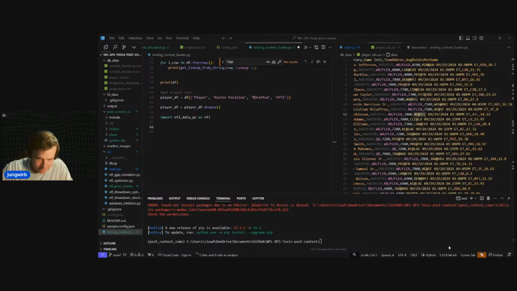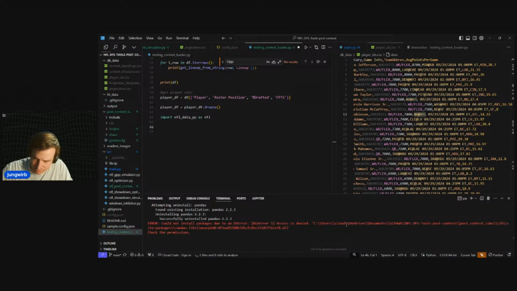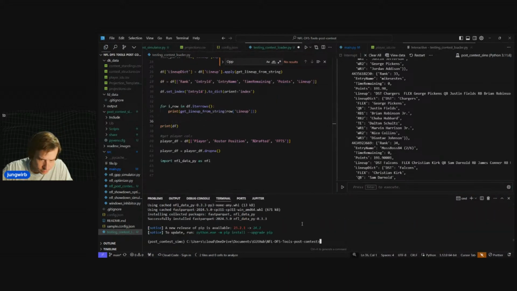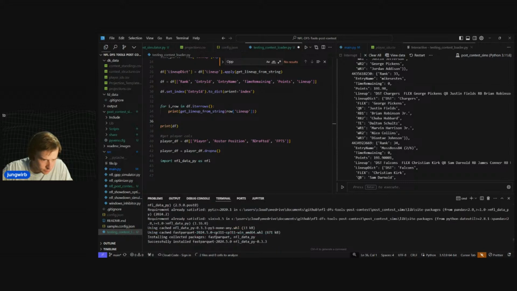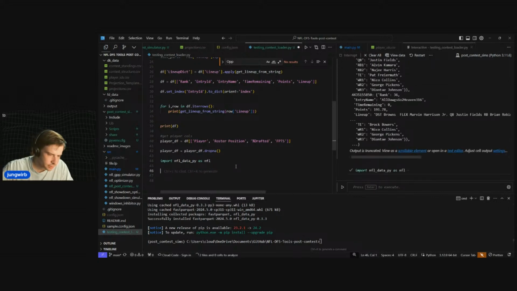All right, did this finish? No. Why does it keep saying access is denied? That's so weird. That's so strange that it does that, but it seems like it's downloaded. So let's go ahead and try it. All right. We have our NFL DataPy, and let's try first.